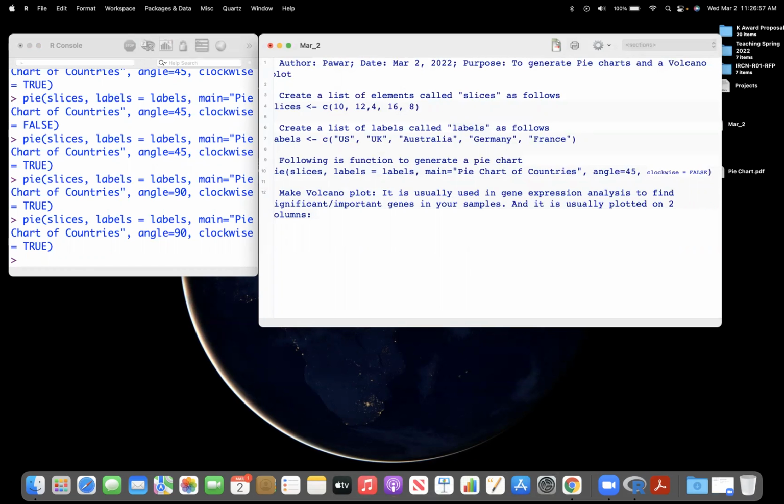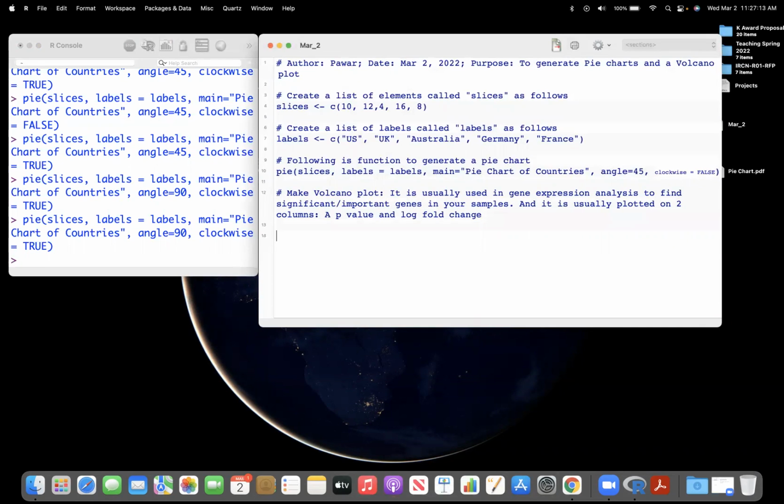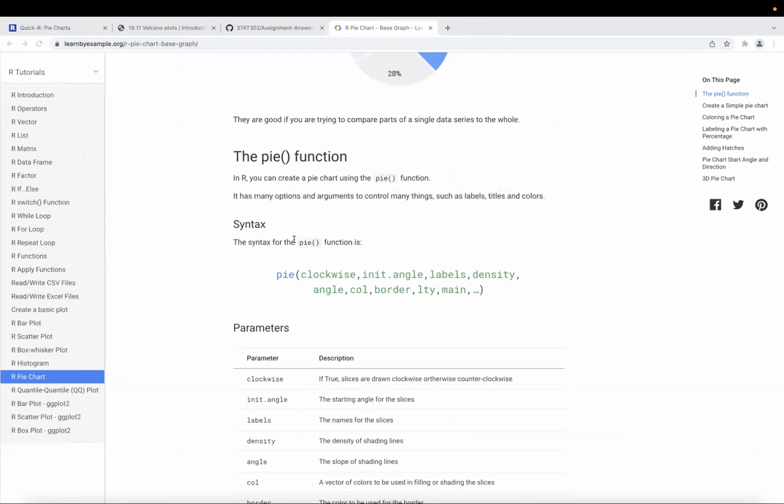First column is the p-value, and the second column is the log fold change. That's all. Okay, just to make a note, what is a volcano plot? It is usually used in gene expression analysis to look at the interesting genes, and it takes in just two columns, p-value and a fold change in terms of expression analysis. Okay, so let's generate a volcano plot.